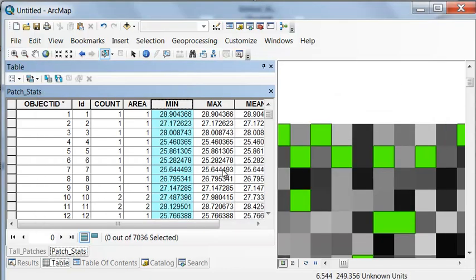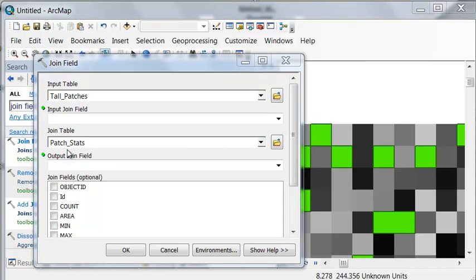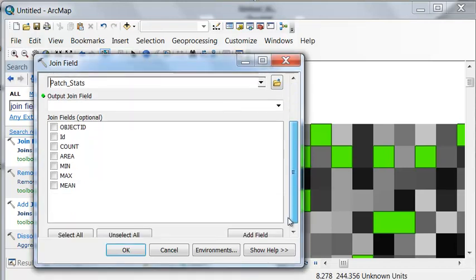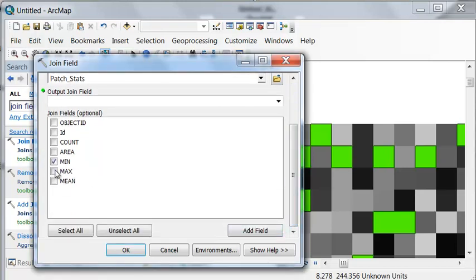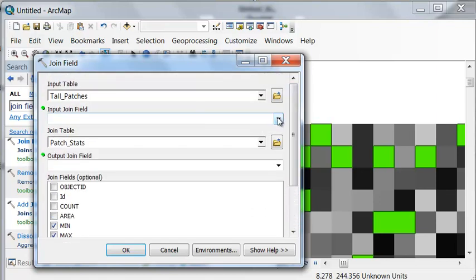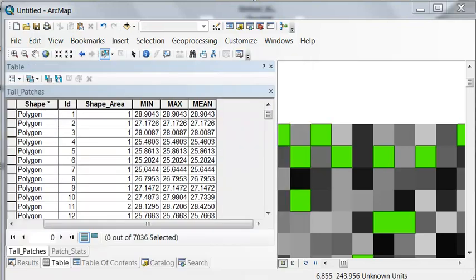Then we could use join field to transfer these values into our polygons. We're going to transfer from our table to our tall patches polygon the minimum canopy height, the maximum canopy height, and the mean canopy height, using the field ID and ID as a key field. Now we have for each patch the area of the patch, the average canopy height, the minimum canopy height, and the maximum canopy height.